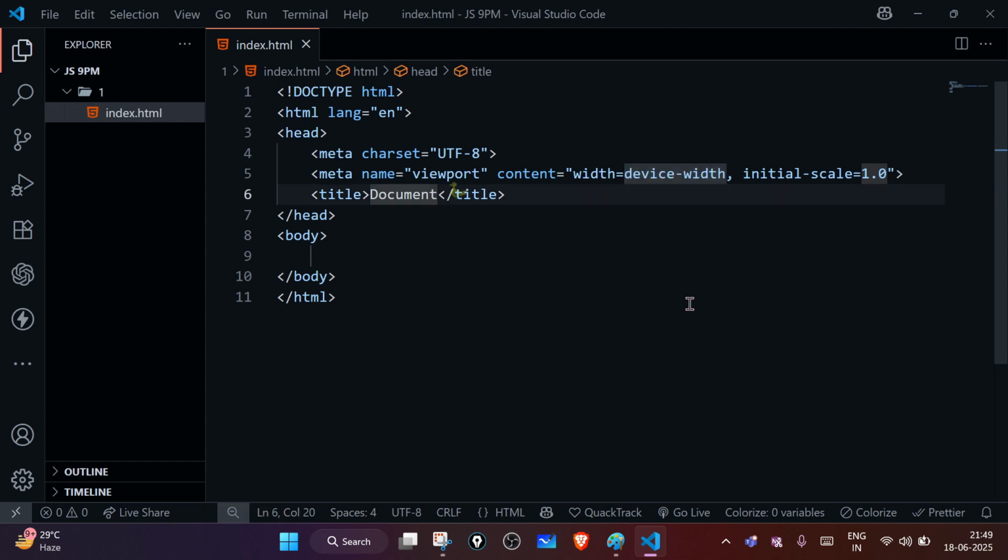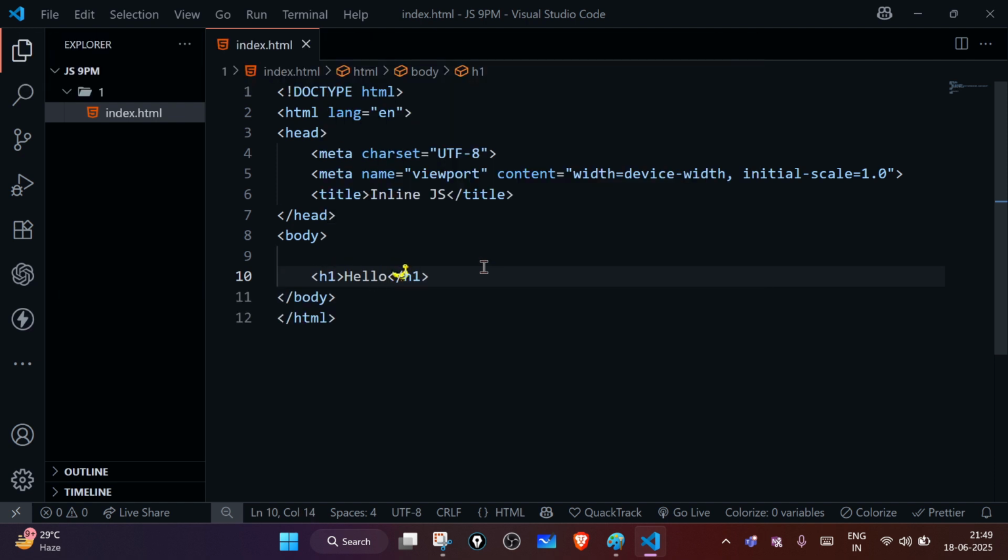So here we are understanding inline JavaScript. How can we write inline JavaScript? In order to write inline JavaScript, we will write the JavaScript inside the element. Like how we write inline CSS. For example, let's suppose I'm writing hello world, I'm writing here print hello world.